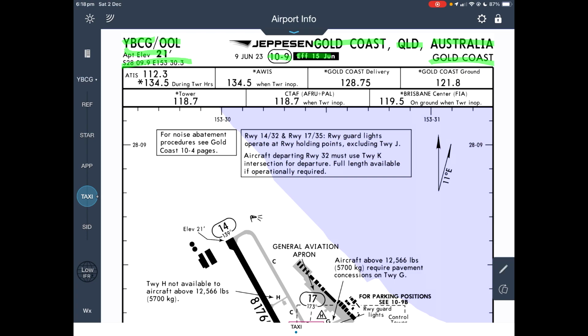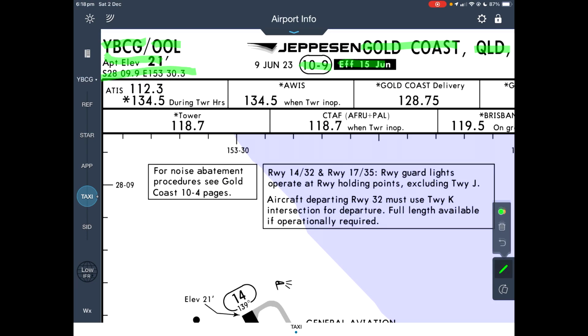Below that we have the frequency table. So we have the ATIS available on 112.3. This is a VOR frequency, so it will be received through there when you ident it. We have 134.5 for the ATIS during tower hours. So right on that is 134.5 again for the AWIS when the tower's offline.